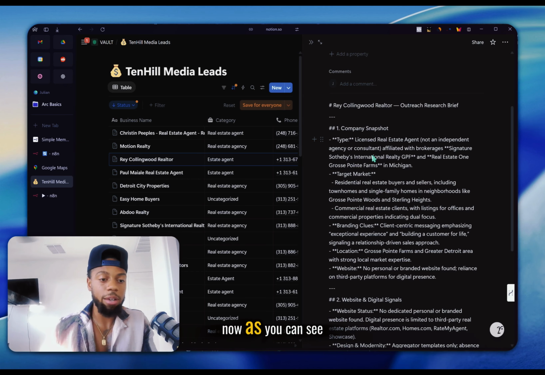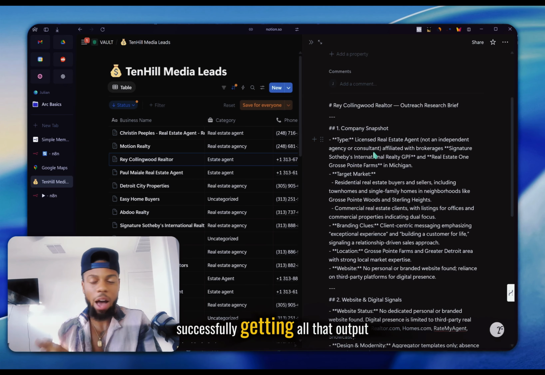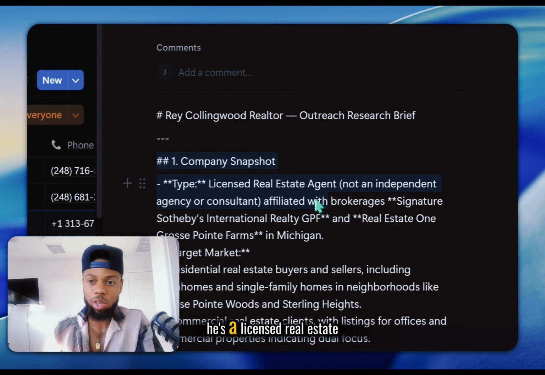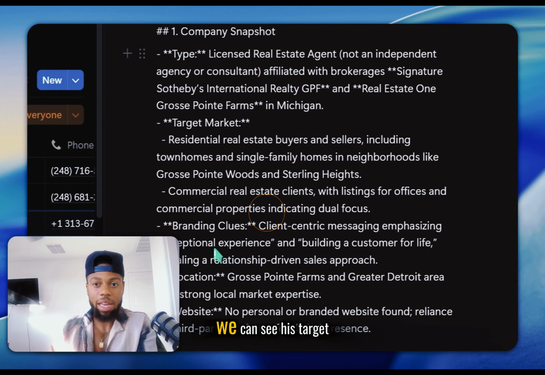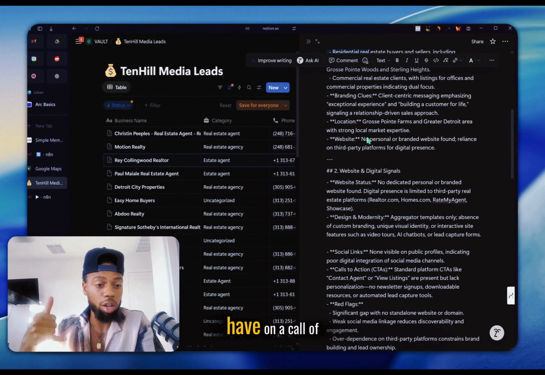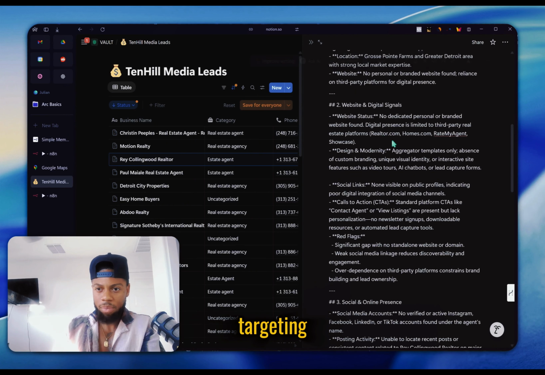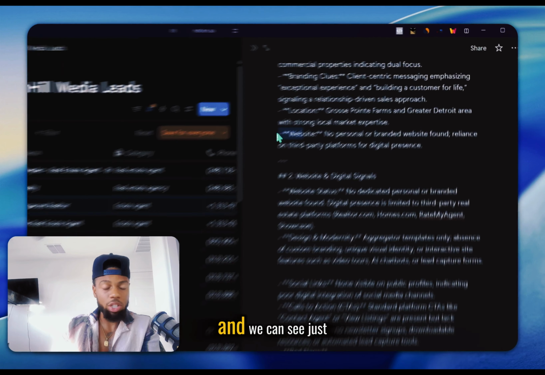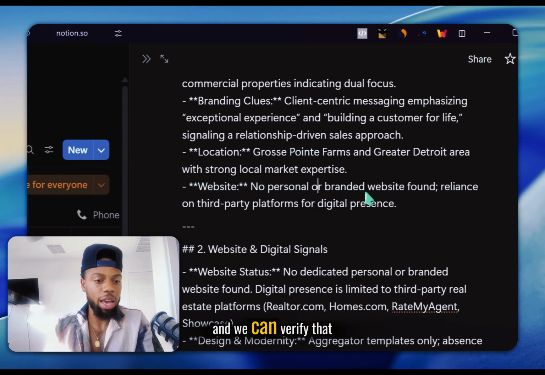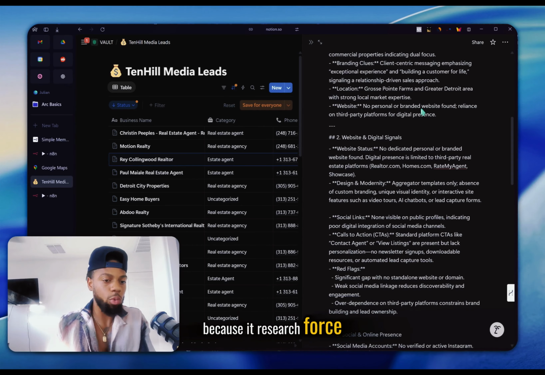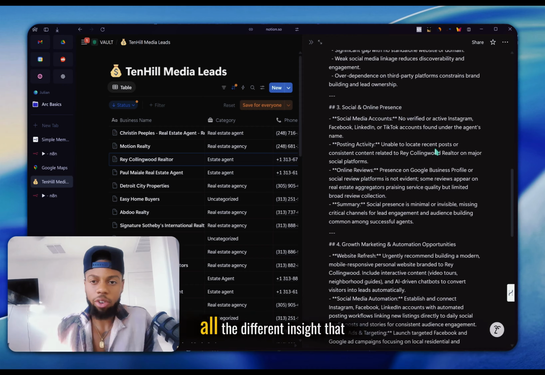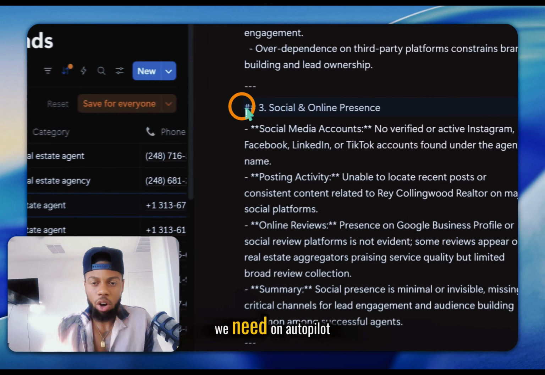So now as you can see, successfully getting all that output from the AI agent, we can see the type of company that he is, he's a licensed real estate agent. We can see his target market, which is crazy leverage to be able to have on a call of like, hey, I know who you're targeting. And we can see, just like how there was no website in the input, he does not have a website. And we can verify that because it researched for us. It searched the web for us. So we can call him and be like, hey, we know you don't have a website. All the different insight that we need on autopilot.